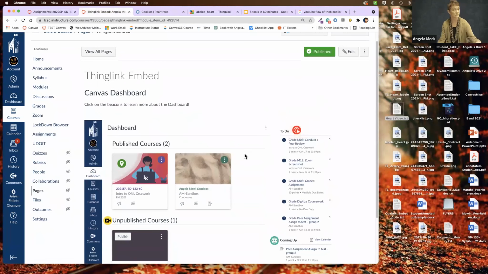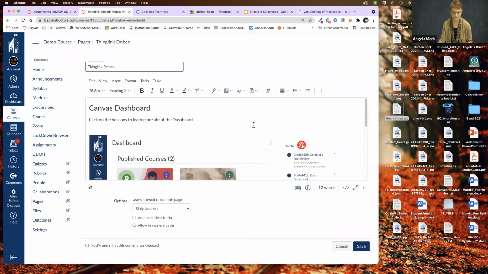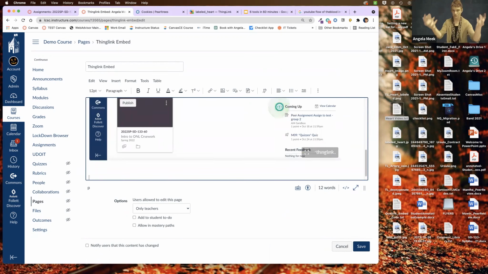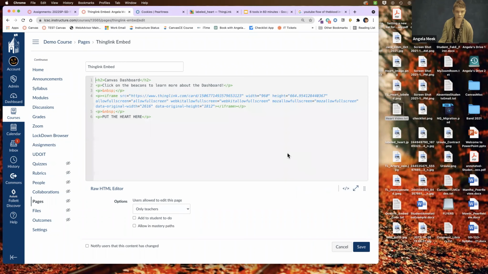So again, I could use this as a discussion board launcher. I could drop it into discussion with the little icons and have students talk about whatever it is. Or it could be a piece on a page. This is another one of those where, if you've got a whole bunch of text and images and other content already on the page, the little pro tip of typing in, put the stuff here, all in caps, is very helpful so that you can find it when you go into the code view. So put the heart here.